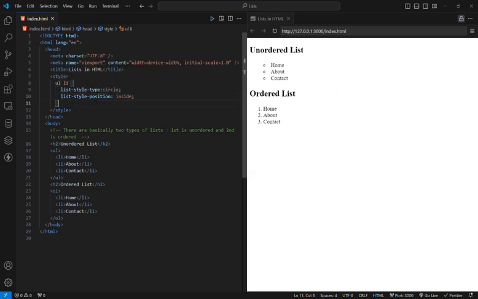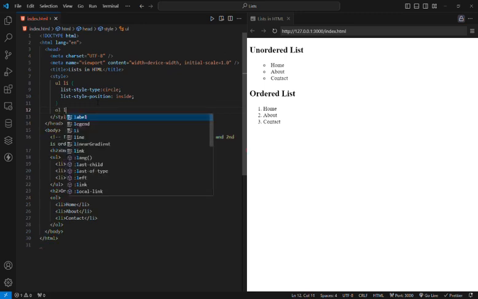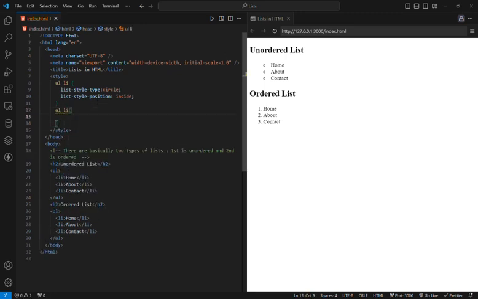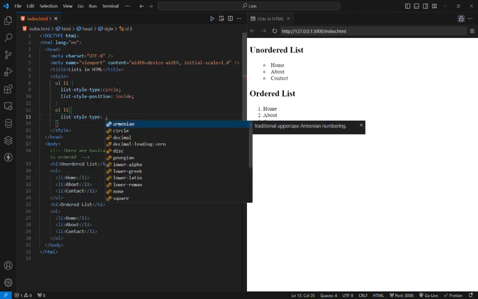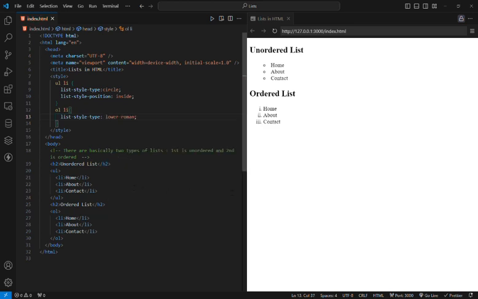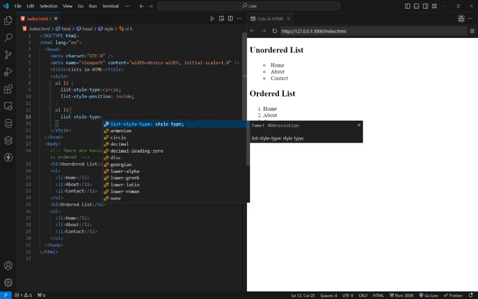Okay, now moving on to styling OL, the ordered list, and the list items inside the ordered list. List-style-type. Now we have some options here: alpha Greek, alpha numeric, alpha Latin, lower Roman. So I was selecting lower Roman here, and let's see. You can clearly see here that the Roman counting comes: 1, 2, and 3. We can also set something other than Roman. Let me show you.